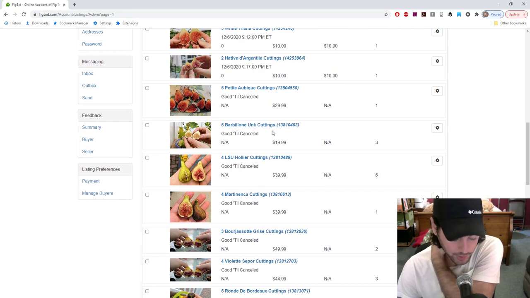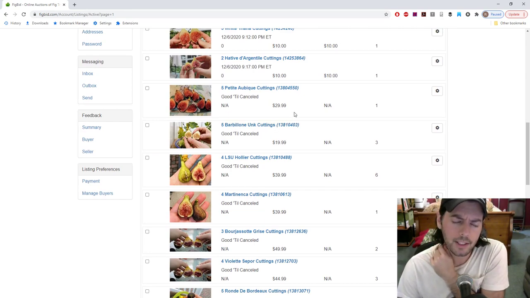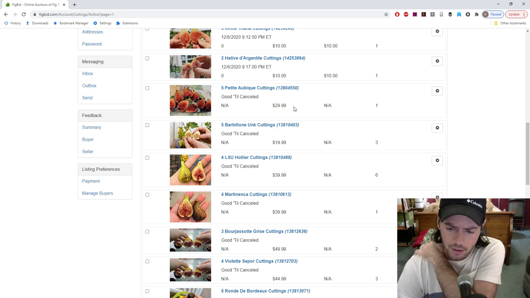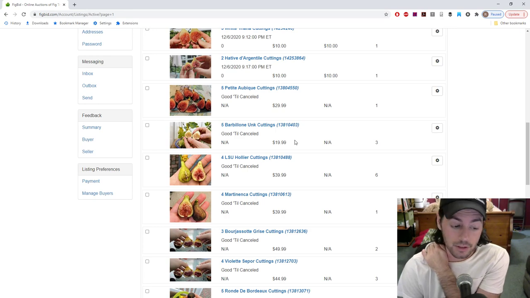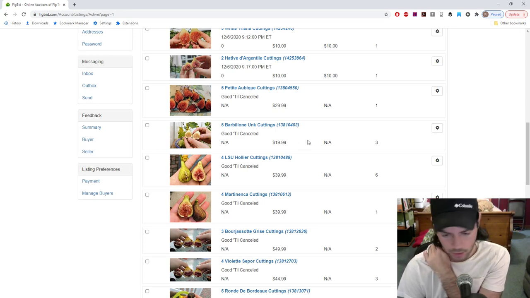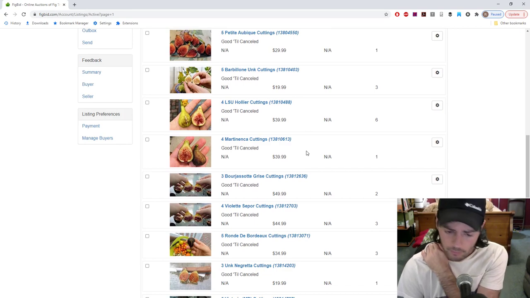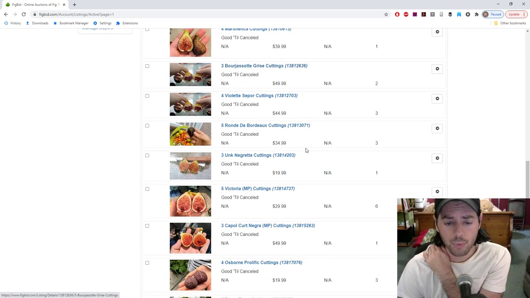Petit Albique, that's a Villette de Bordeaux. It produces so many figs. It's crazy. Brava, Maine, extremely productive variety. Barbalone, that's a standard as well. It's a black-skinned version of White Marseille, and White Marseille is one of my favorites. I'm going to be talking about this one next year. LSU Huye, a standard. Bordeaux Soak Reese, Violette Support, they are must grows, in my opinion. You must grow at least one or the other. I don't think it matters too much which one you grow.